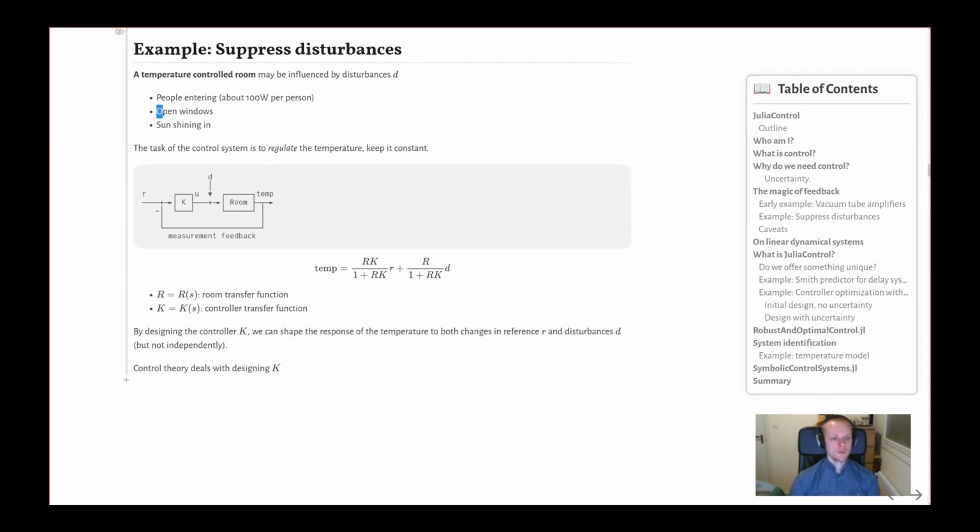So we have a room. So that's some kind of dynamical system represented by differential equations, for instance. And the output of the room is the temperature. And we can measure that. So we introduce measurement feedback. And then we form the error here. So we have a reference temperature, maybe 20. And then the controller here, K for controller, it looks at the error, reference minus the actual value.